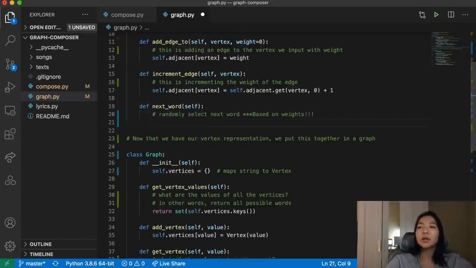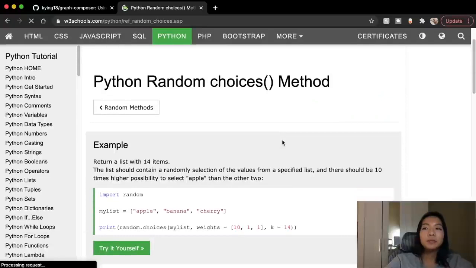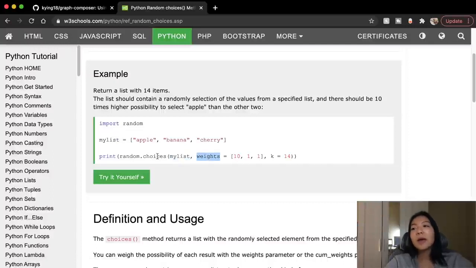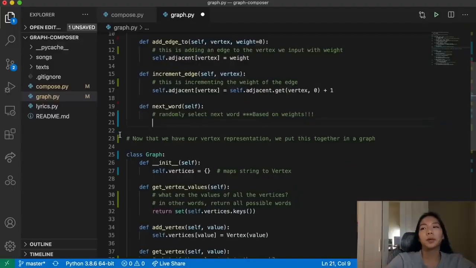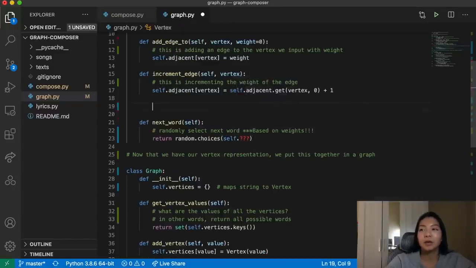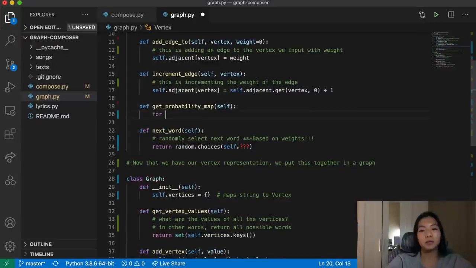All right, if we go look at the random documentation, we see that there's this function called random.choices where you pass in a list, give it some weights, and it'll choose randomly, but based on the weights. So we're going to use that idea here. Let's return random.choices and pass in self. Okay, but then what do we even pass in? Let's introduce this concept of a probability map. We're going to map each word to its probability, but put them in separate lists.